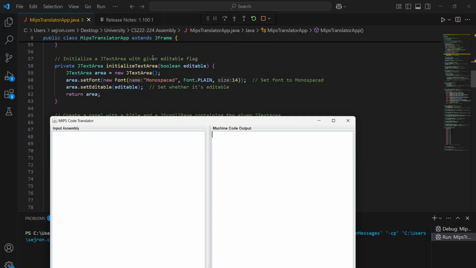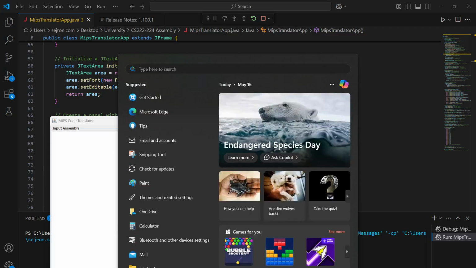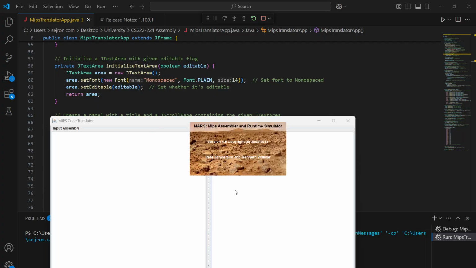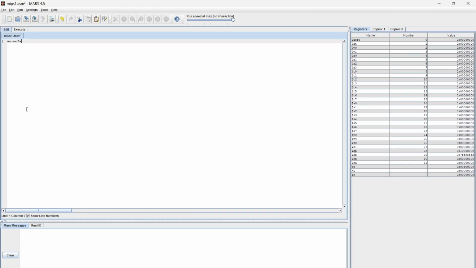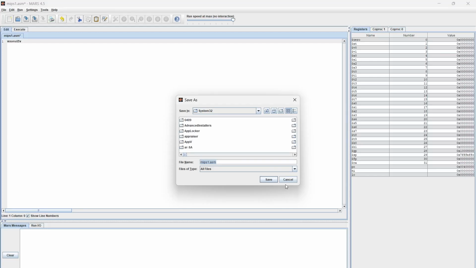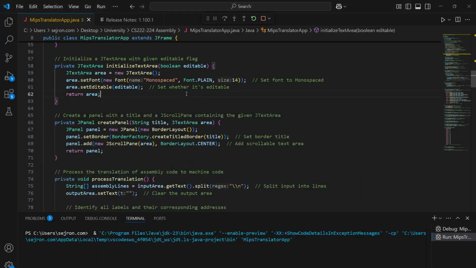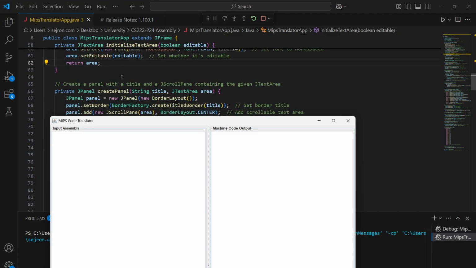So we are initializing the text area with the editable flag. For example, JTextArea equals new JTextArea, and I have chosen the monospaced font, which, if you pay close attention, is the same type of font that is used in MARS, the MIPS assembly simulator. Just a little bonus right there. I tried to make it as close as possible, so I used that font. The size is 14, nothing really important right there. This is just editable, nothing crazy.